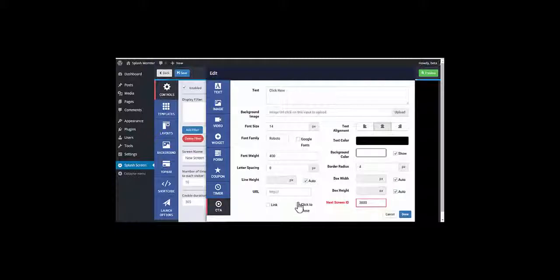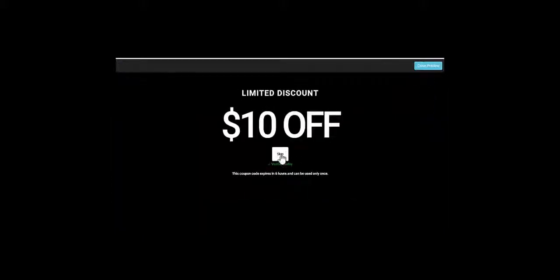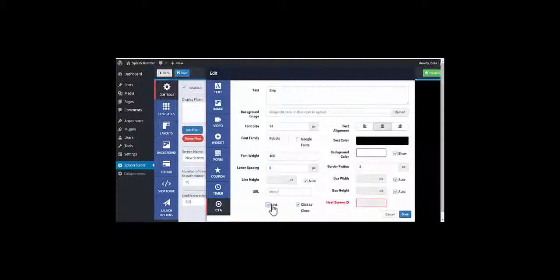You can add click to close options. So when a user, like say, skip this, now if user clicks on this, click to close. Now if user clicks on the CTA button, it will close the splash screen. You can link it to a web page using this link feature and add a link here, URL here.